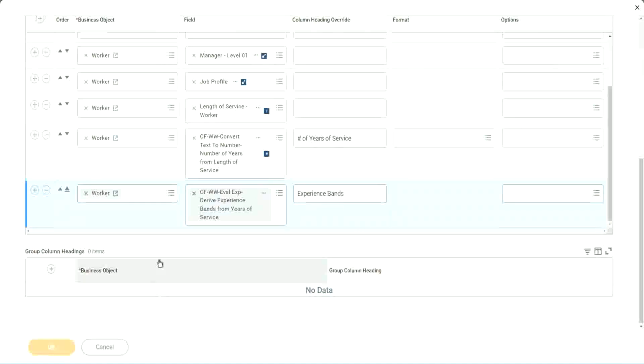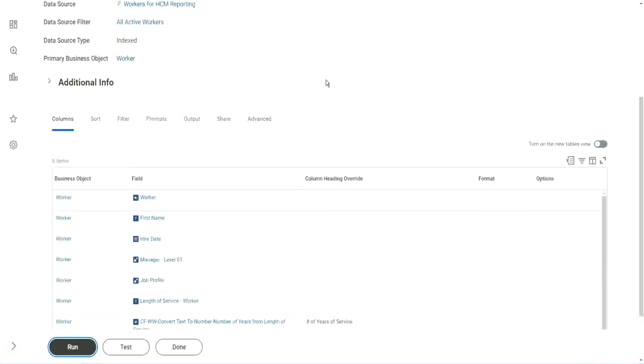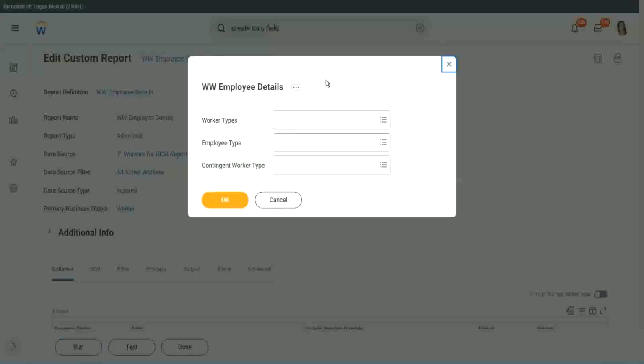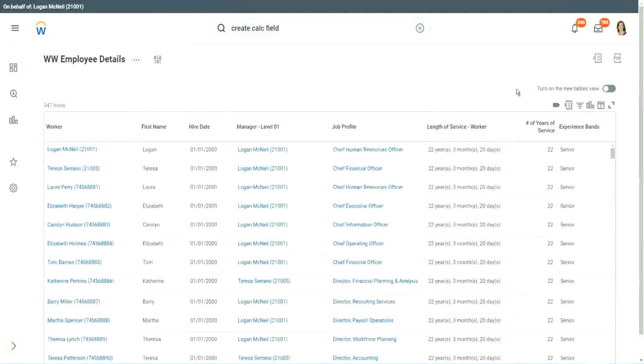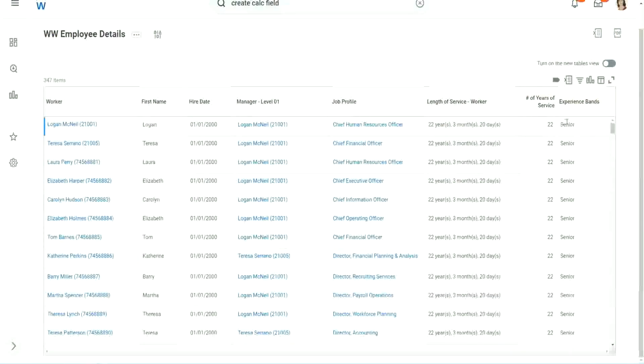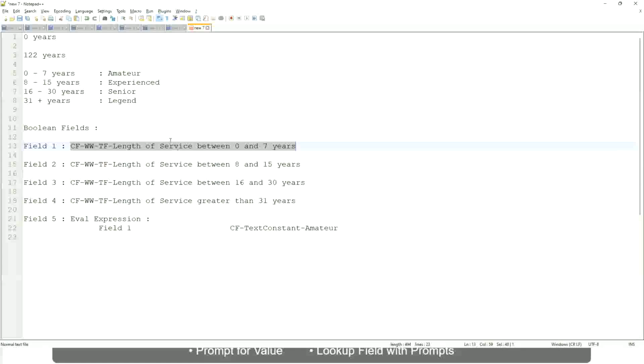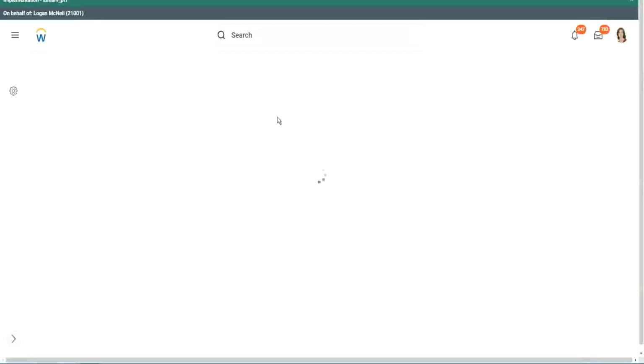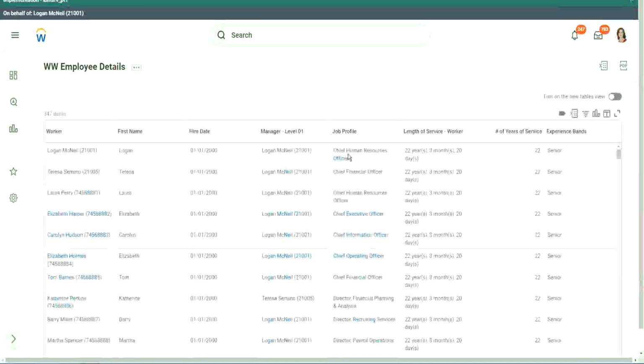Okay, now let's see how our field is performing. Is it giving us the right result or not? Click OK to run it. Okay. Wow. All right. So here we have a bunch of seniors. 22 years of experience. Senior. Is that correct? 22 years, senior. Right. 22 is between 16 and 30. Senior. Absolutely right. What else do we have?